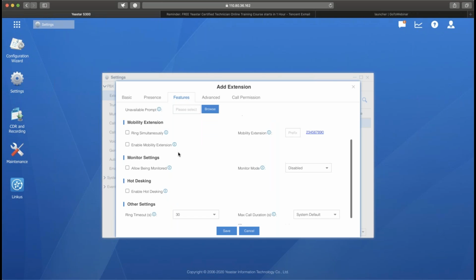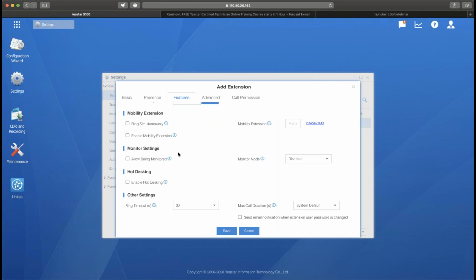Okay. And also we can support, I guess this is an old school style, an old-fashioned solution, which is mobility extension. Because today this is not popular at all. We have smartphones. Everybody has a smartphone, so I think people can just use the Linkus application on their mobile if they go on a business trip or work remotely. But if you don't have a smartphone, or maybe you don't have internet access on your mobile, you can still use the old-fashioned way, which is the mobility extension. So you can enable this feature. Enable ring simultaneously. So now if somebody's calling you and you're not in the office, our system is going to call your mobile as well. Okay.